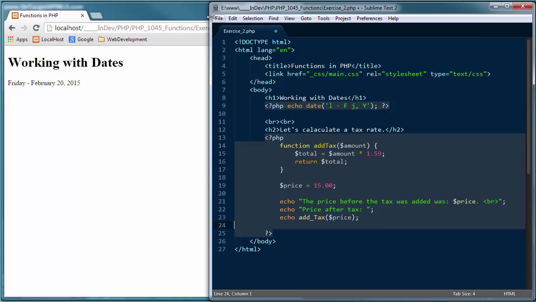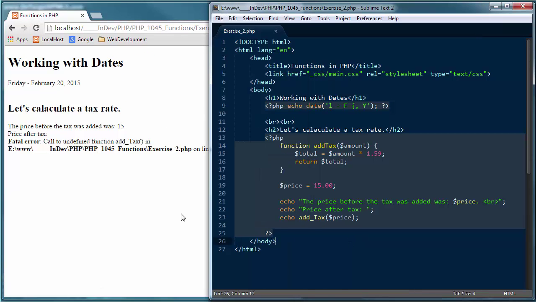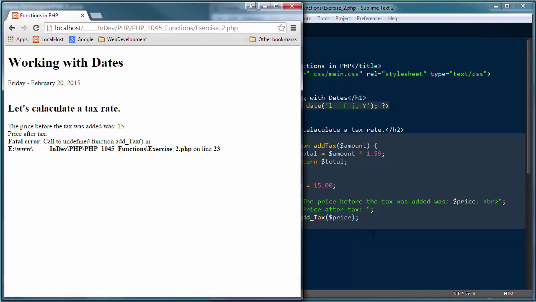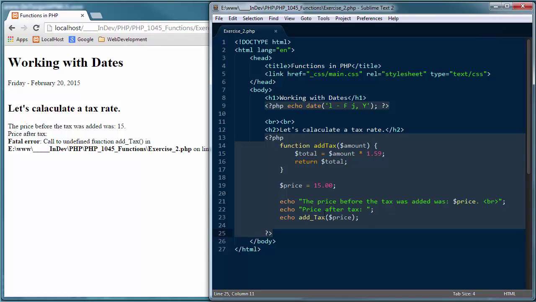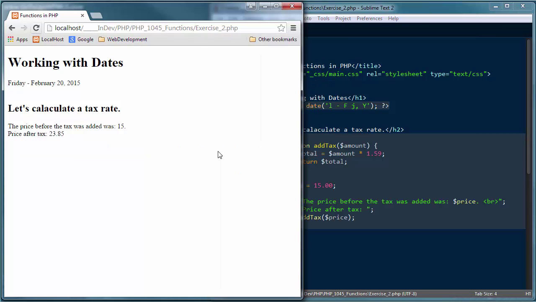So let's go ahead and save these changes. Remember, we're in exercise 2 now. I'm going to go back and refresh my browser and bring up exercise 2. And hang on, let's go. Call to undefined function addTax. That's because I had my function name wrong. There we go. I don't need that underscore. Let's go ahead and save it, refresh the browser window.